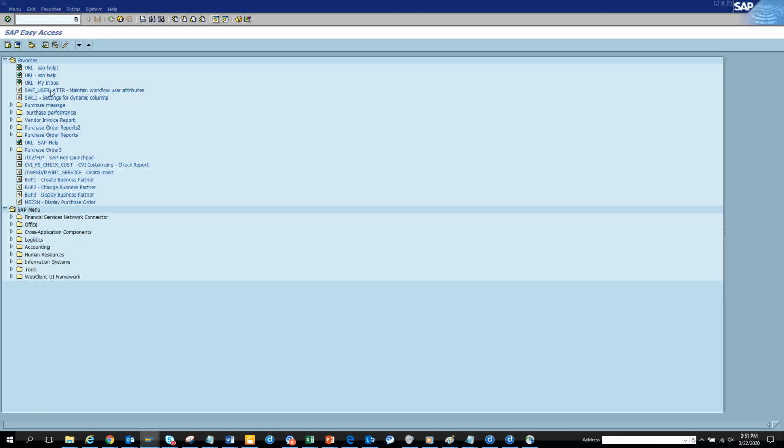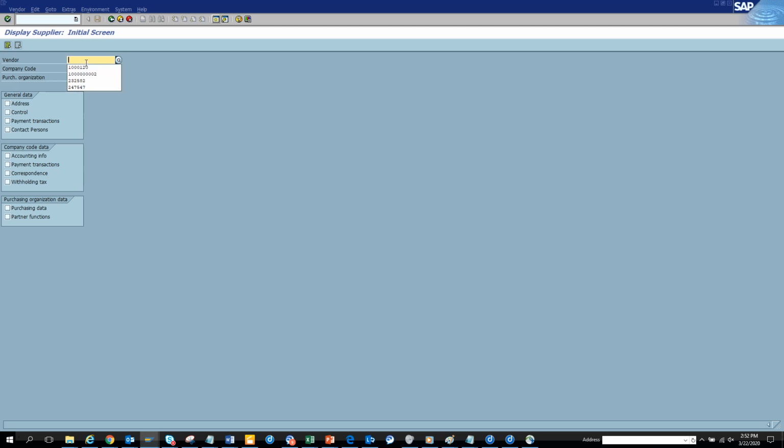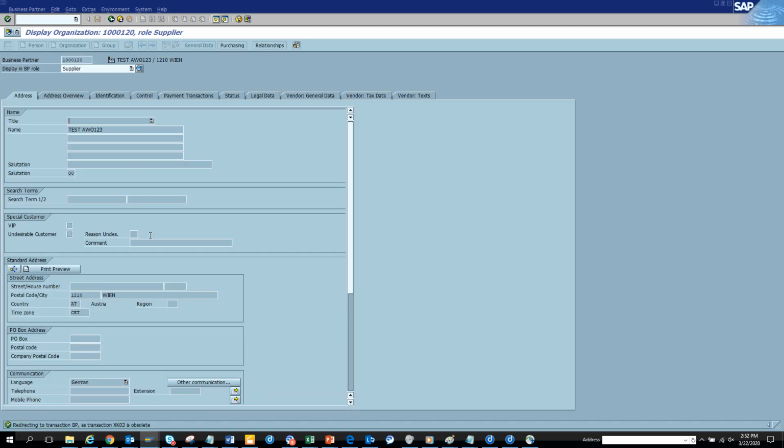Now there are other changes in S4HANA, like you don't have a vendor master or customer master anymore. Everything is maintained through BP. So if you go to XK03 and I try to search it, I click on address, it will redirect me to the BP transaction. Okay, XK03 is obsolete and it's redirected.